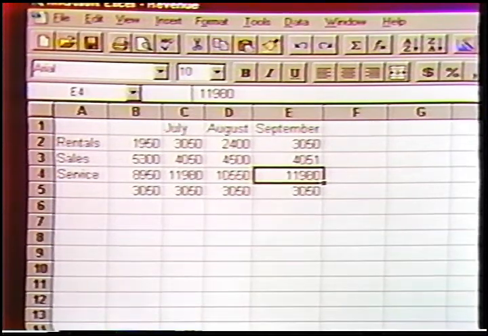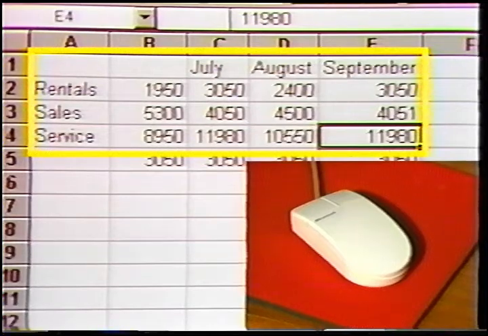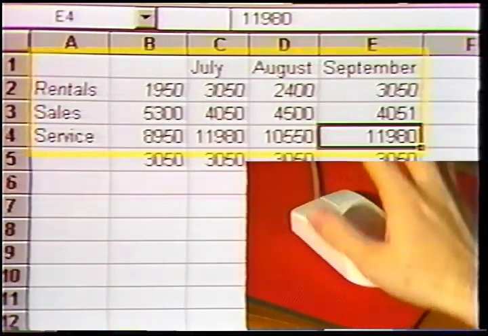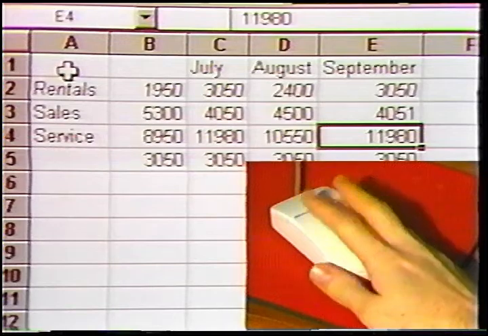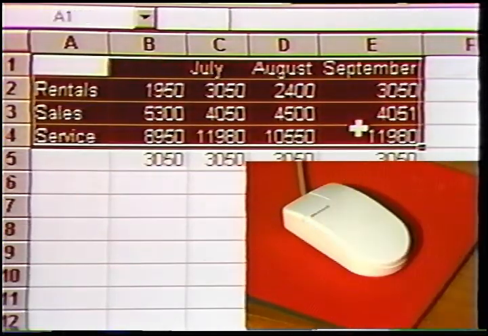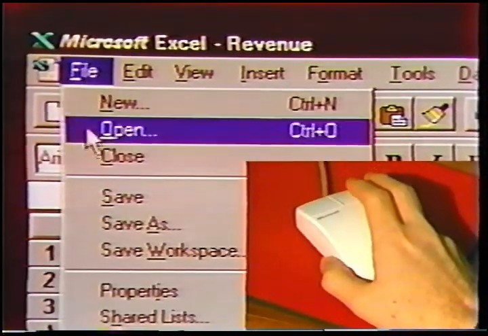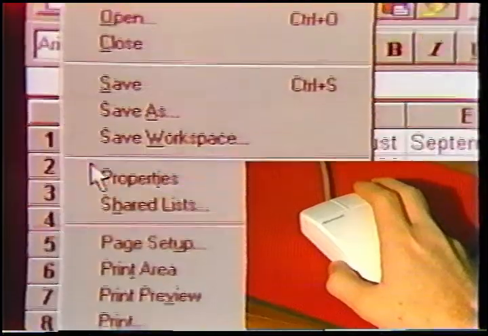But if you want to be more specific about what you're printing, for example, to print only a few rows of the worksheet, or to print several copies, then you have to take a different route. Here's how. Let's say we only want to print the first 4 rows of this worksheet. First, we have to tell the computer which rows we want. To do that, we click and drag to highlight those rows. Now, instead of clicking on the Print button, when you're ready to print, go to the File menu and click on Print.